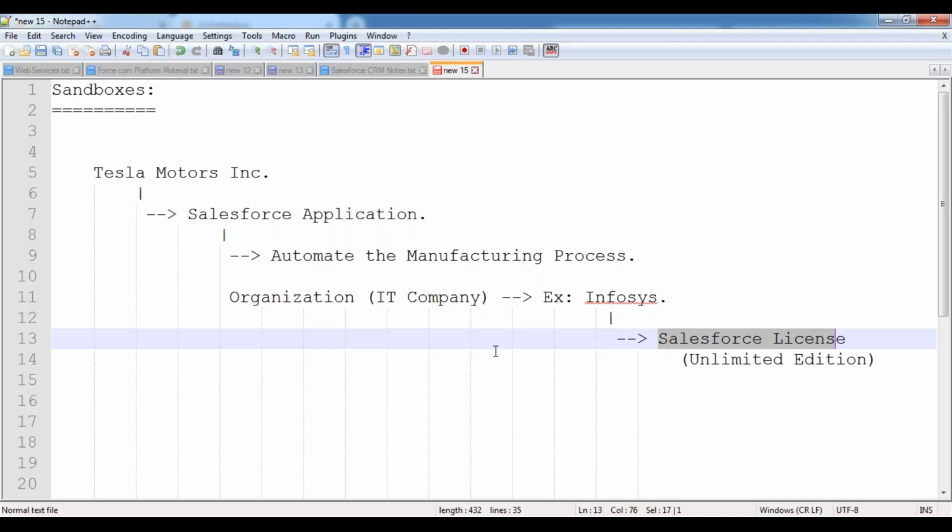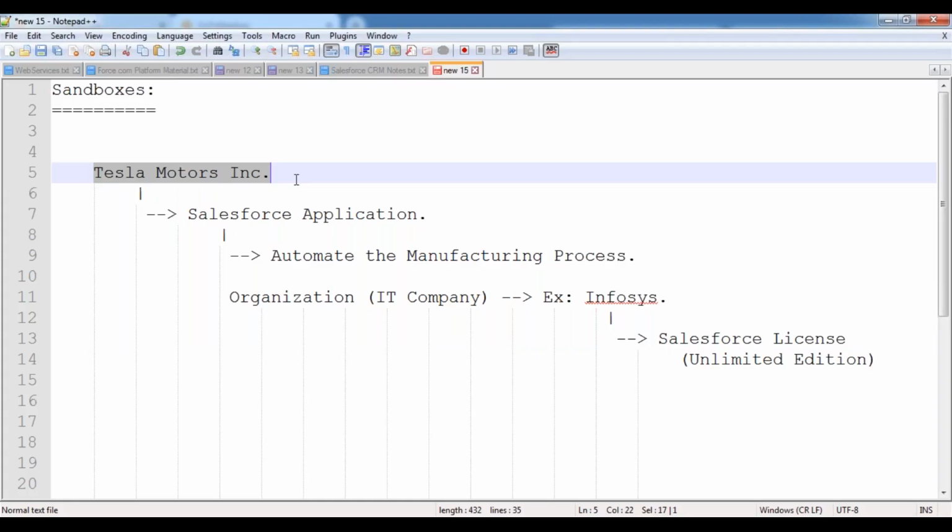Whatever resources, software, and licenses are required, everything has to be given by the client itself. So Tesla people have to provide the Salesforce Unlimited Edition license to Infosys people, so that Infosys developers can develop the application and deploy it inside this organization. So Tesla people have to buy the Salesforce license of type Unlimited Edition.